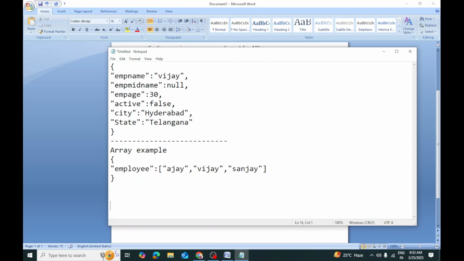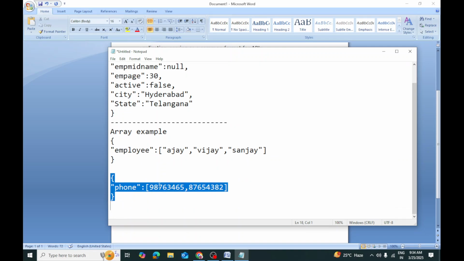Similarly, if you want to have a number, for example a phone number, and you have multiple phone numbers, in that case also you are going to have 9874576. This is one number, comma, another number, like this you are going to have. And see here, you have to put double quotes. So this is how you represent the array also.